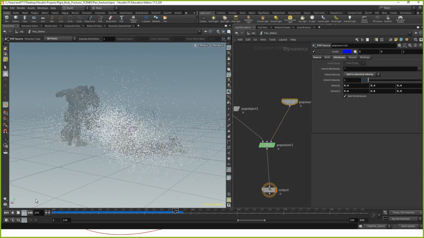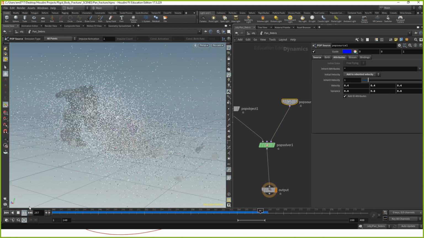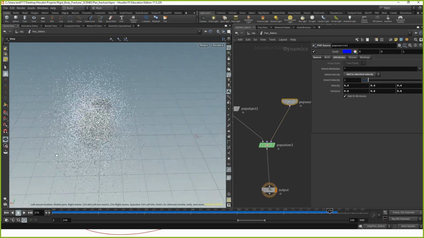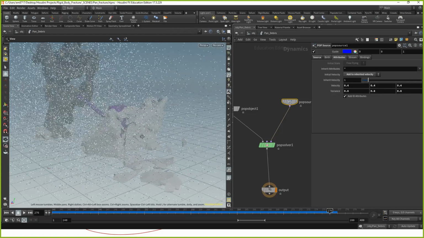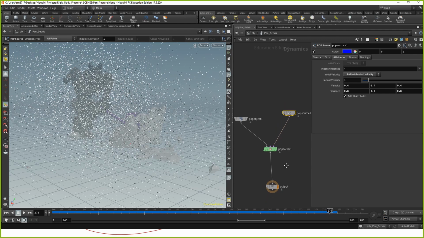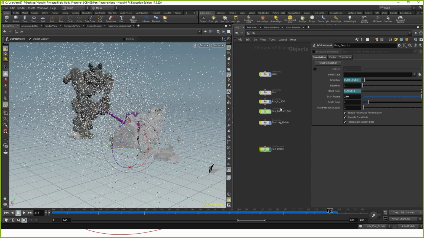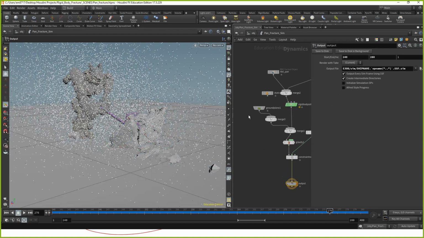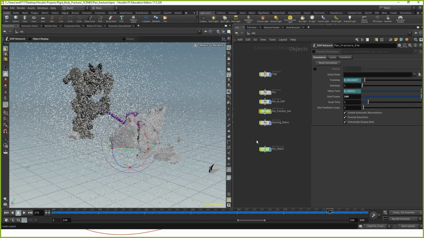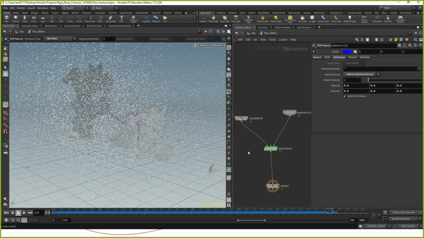Okay, so now all the particles go everywhere crazily. The reason is there's no gravity, there's no air drag. There's no plane that they interact with, and there's nothing. So what you can do, again, the beauty of Houdini, is go grab the same ground plane here, copy that, bring it here.